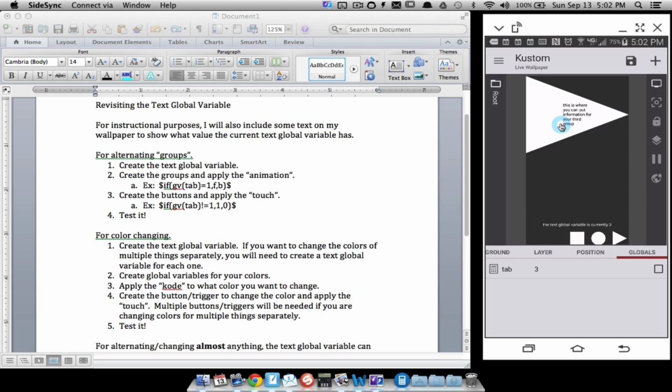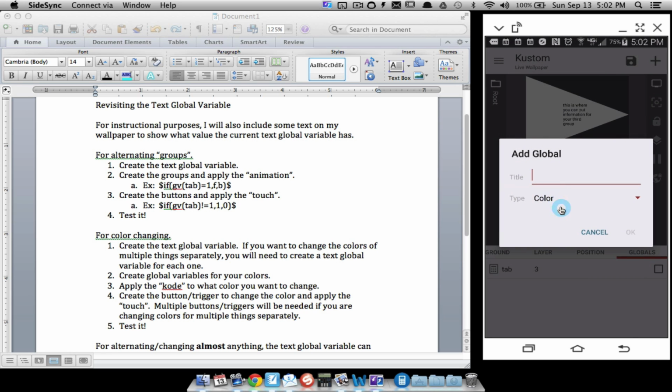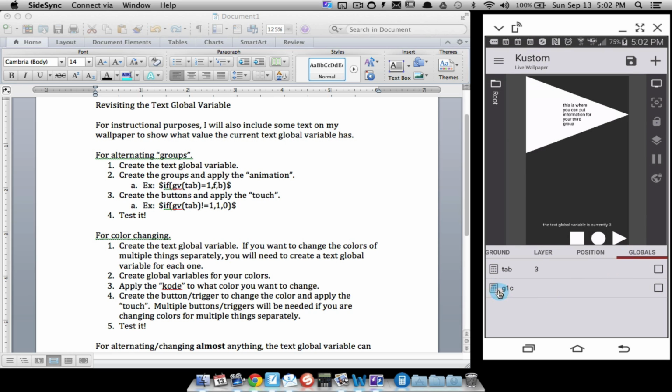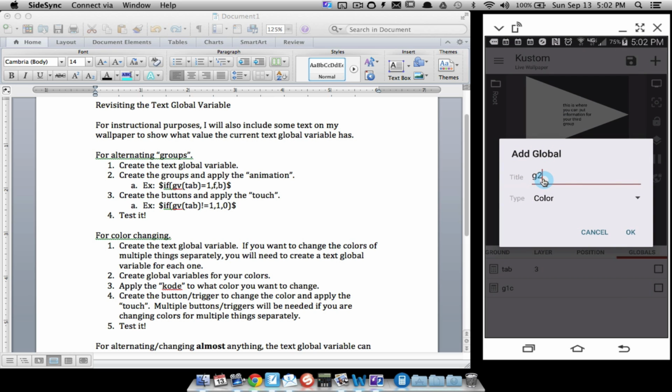And now I say variables because, notice it says if you want to change the colors of multiple things separately, I want the triangle, the circle, and the square up here to be their own color separately. I need to create a text global variable for each one. So let's do that. Text global variable, and let's call it group 1 color. Easy way to remember that. Not a lot to type in when we go to do our coding. Another one, let's call it G2 color.